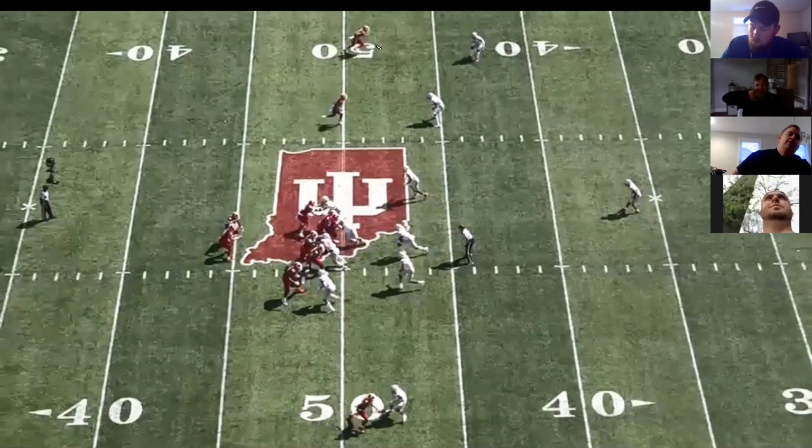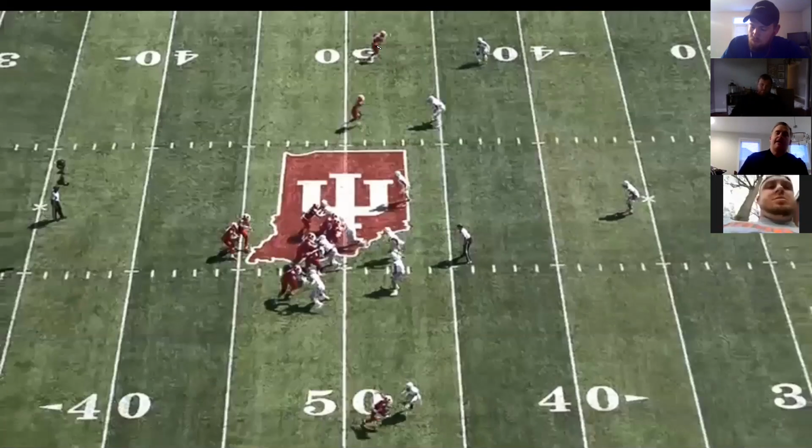And the big thing here is the kids need to learn how to get their eyes, feet, and hands to work together, and it's in that order. Eyes first, feet second, hands third. So you've got to have great eyes, great feet, and great hands.